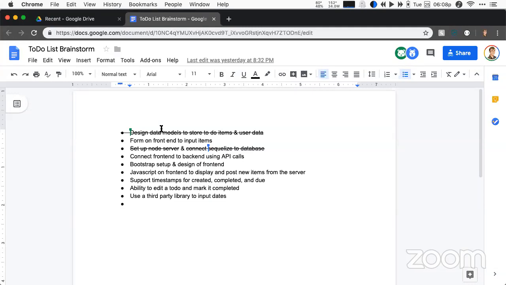So if I remember correctly, we got our backend set up. We were connected to Sequelize. We were ready to call it a night. And now what do we do? You start your front end. Yeah, so I think starting the front end is the right way to go. And in order to start it, I think we need to do this Bootstrap setup and then just do a quick design of our front end.